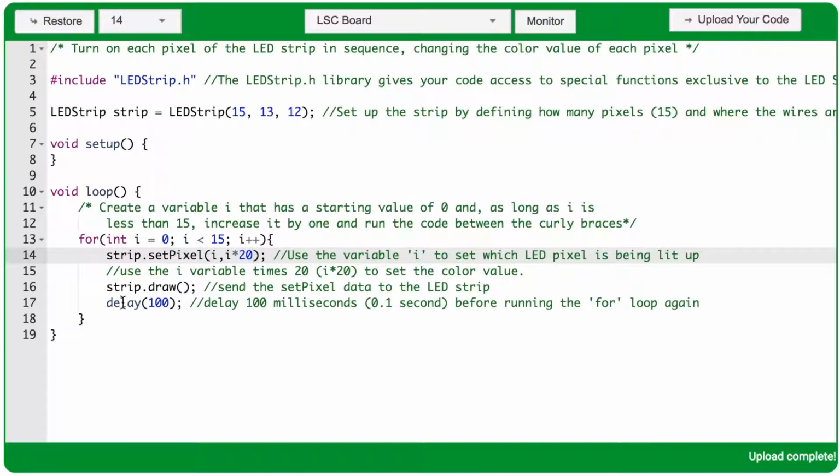This is going to continue until I equals 14. Then pixel 14 will get set to a color value of 14 times 20, which is 280. And after a delay of 100 milliseconds, the for loop will see its closing curly brace, and it will increase I by 1. So I will go from 14 to 15.